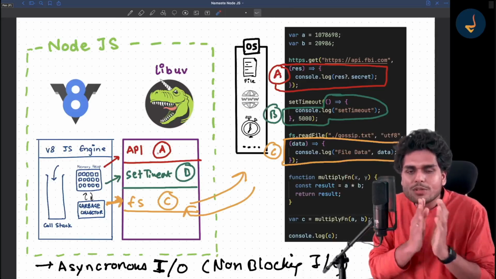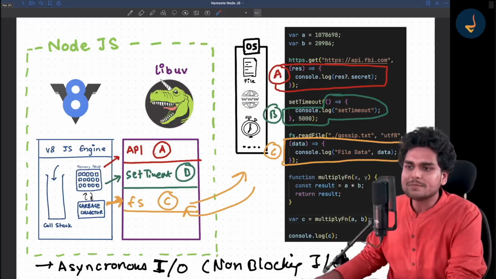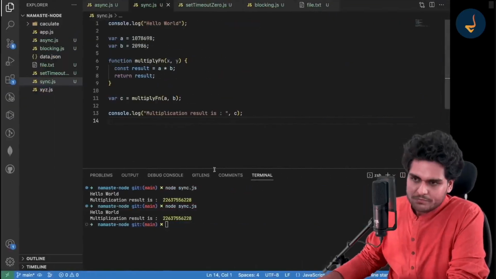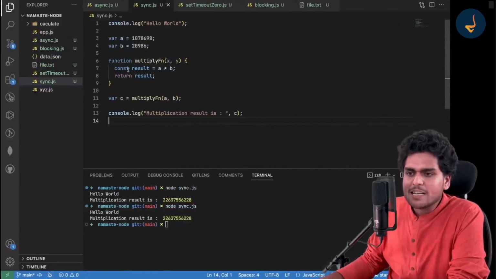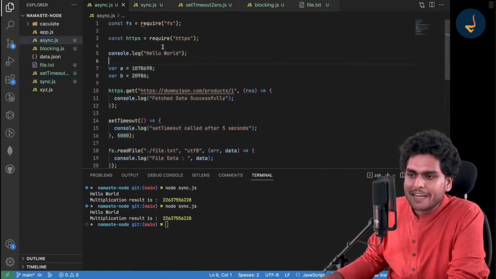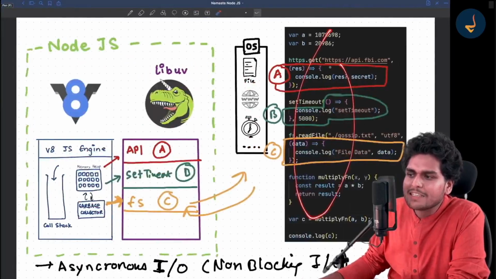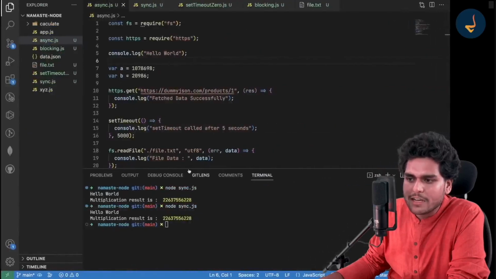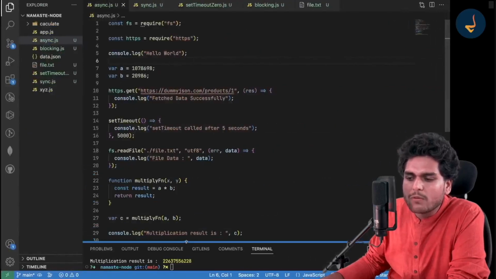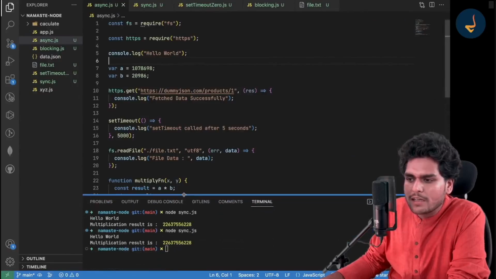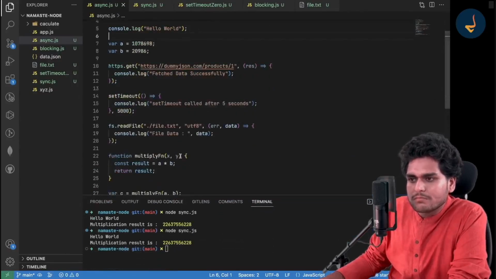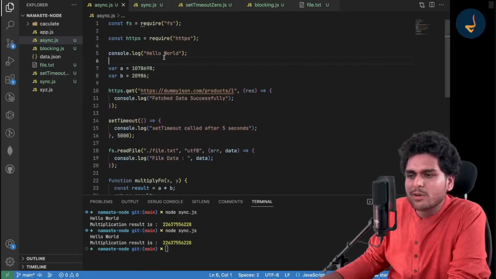Now I will show you this running in your code. If I go over here, let us go to the file async.js. In async.js, it is the same code. Whatever you have seen over here is the code written in this async.js. Let me just show it to you again.